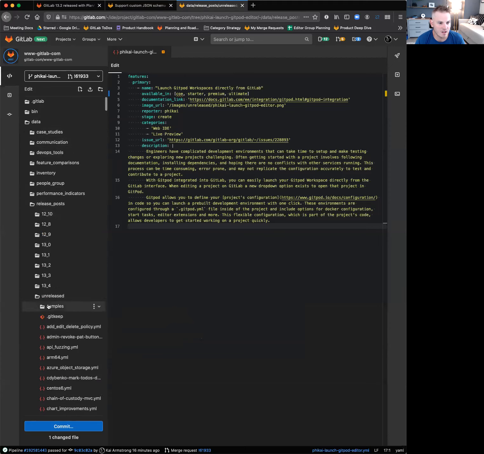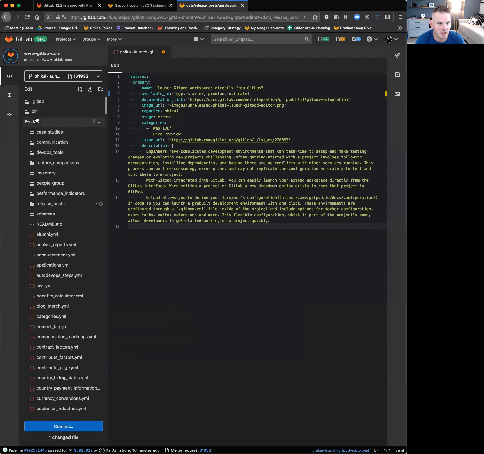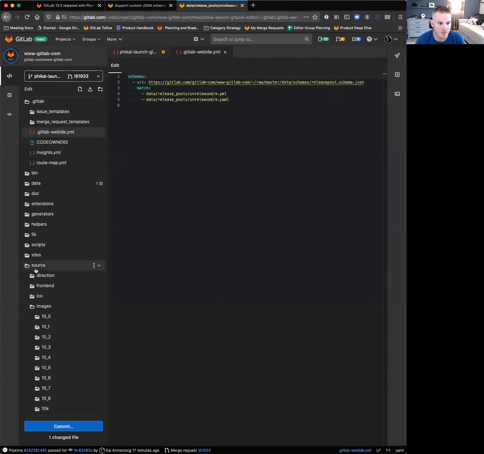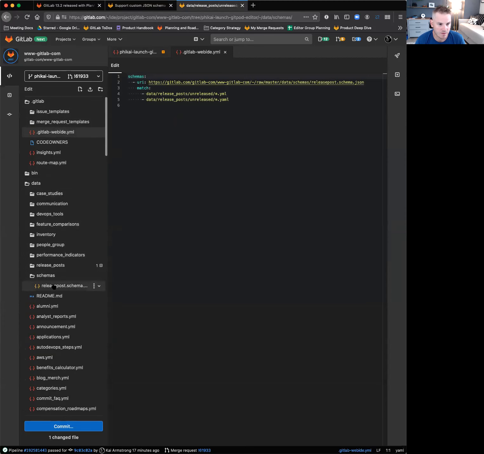This is the GitLab repo. This is where we do release posts. And as a proof point for this, James Ramsey, who's another product manager here, defined the schema for release post items. So let me open up a couple files. We'll show you the schema too.